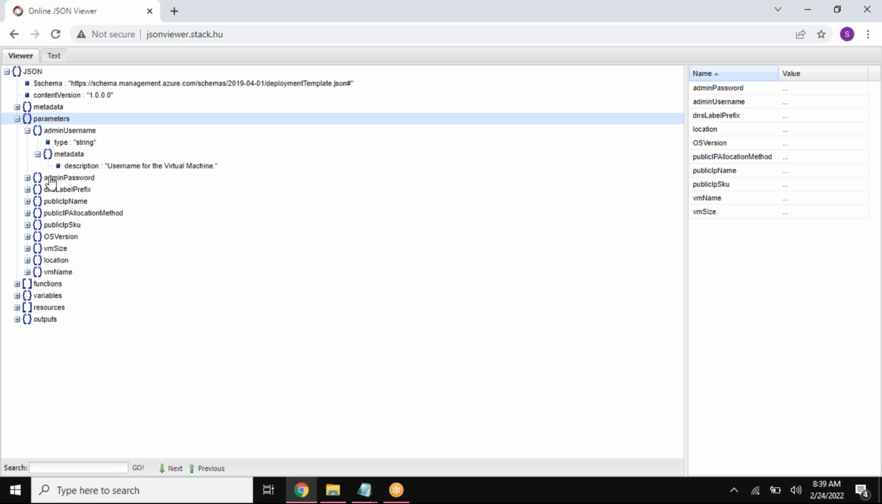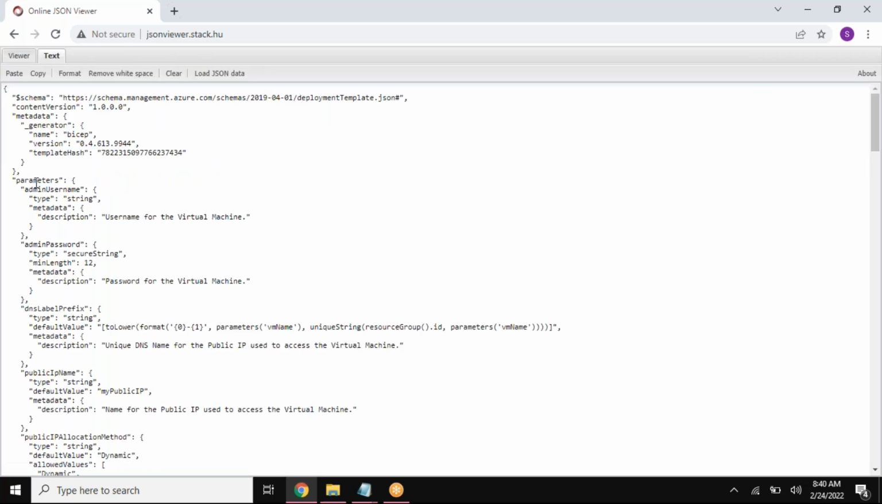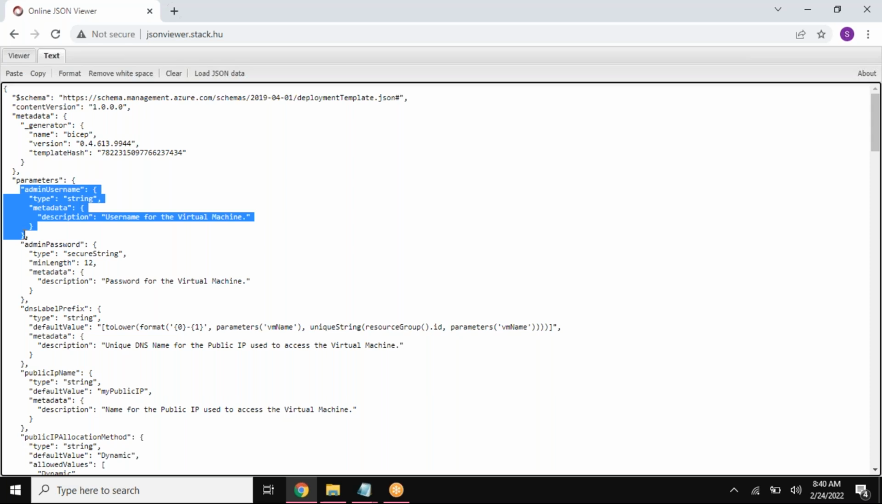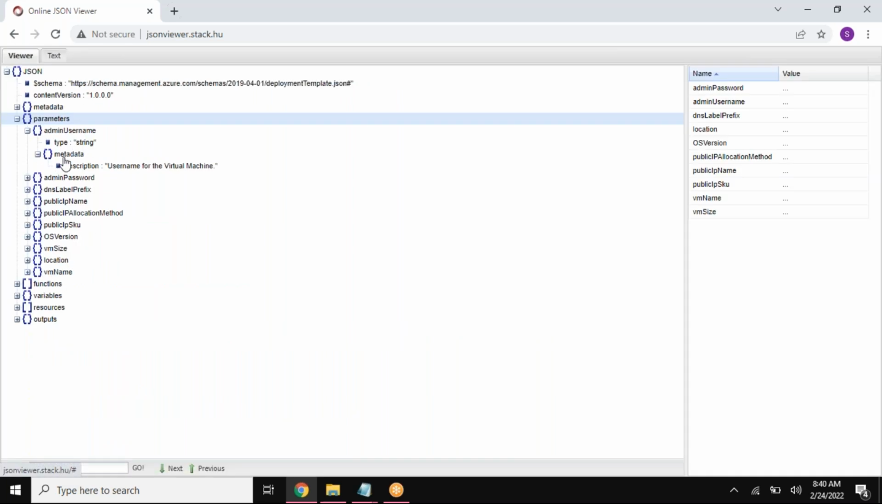Okay, the same thing. I can see again description, username for the virtual machine, type a string, admin username, what you have in here. Whatever you have with respect to my first entry, the same thing is provided here, but in a different format where people can easily understand.